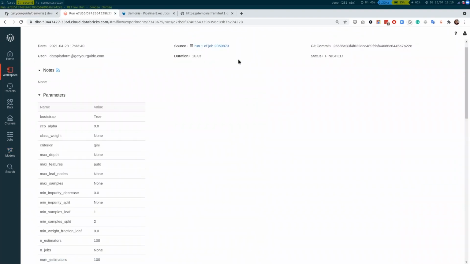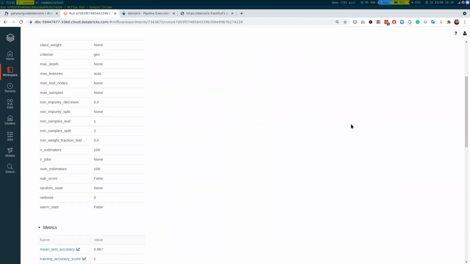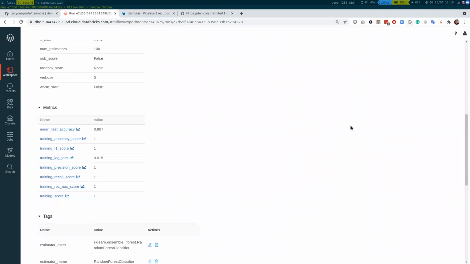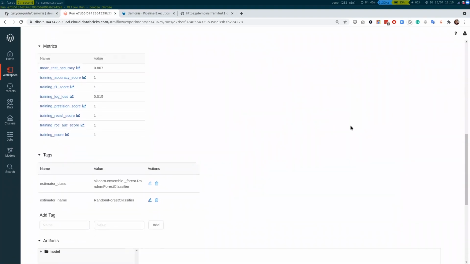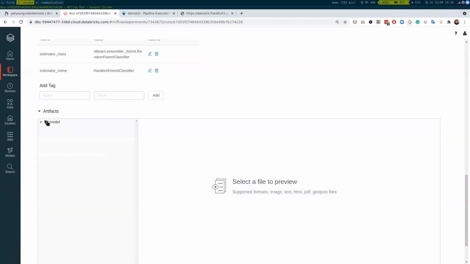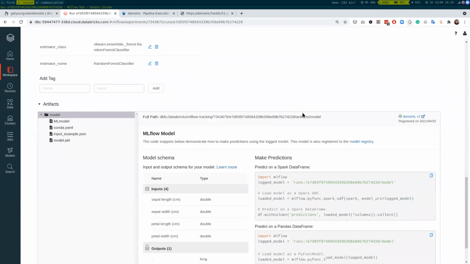And here we have on top the source, which is the raw logs. We also have a git commit, so we know exactly the version of the code that has been running. And by scrolling down, we have the different parameters that have been automatically logged using the autolog, and the metrics. Finally, some tags about the model used. And we have the artifacts, which is the most important thing, which is the model itself.